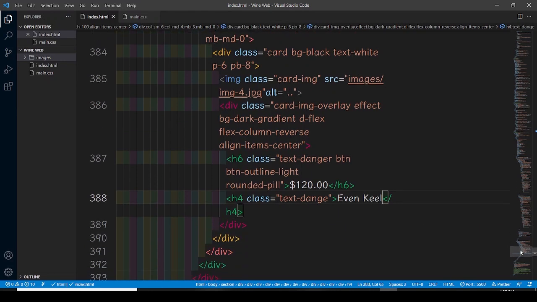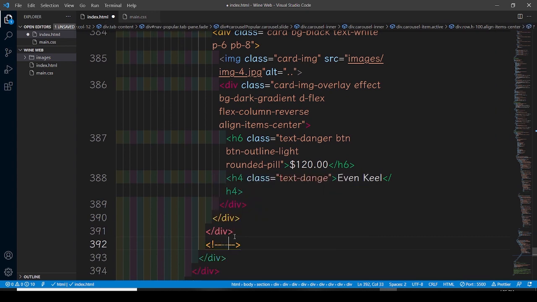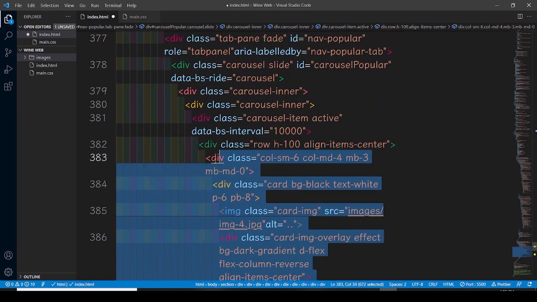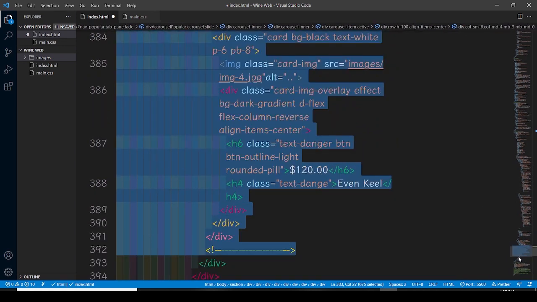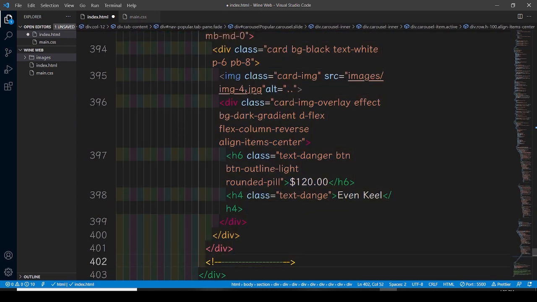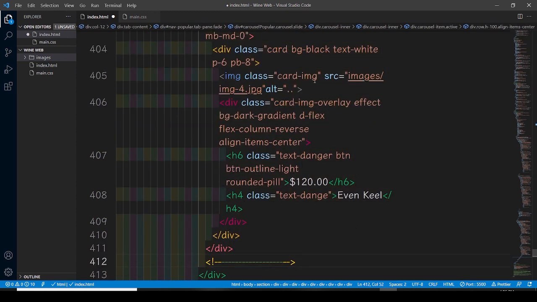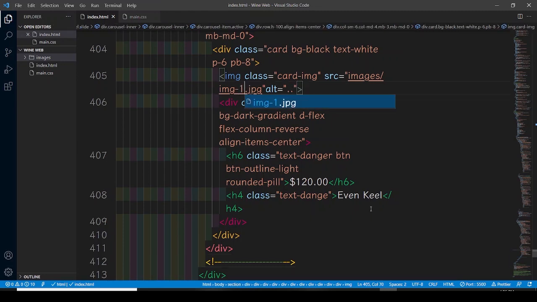For my convenience, let me have it. And where is the column? So we just need to copy this one from here, paste it here, and here in place of image 4, let's use, let me check, do I have 7 images. So let's use image 2. And another one here, and here it's going to be image 1. Save it and go back.